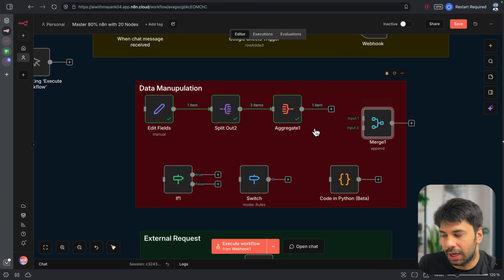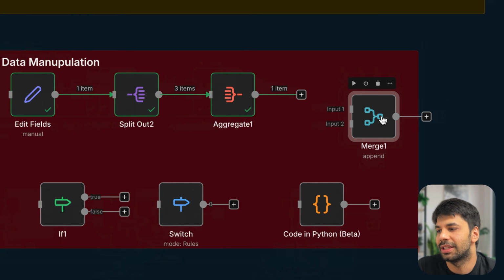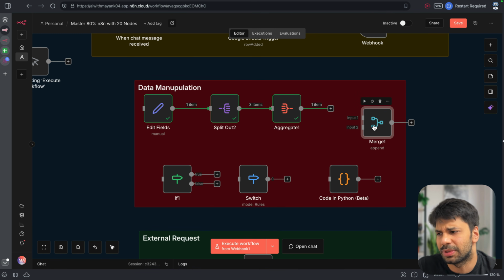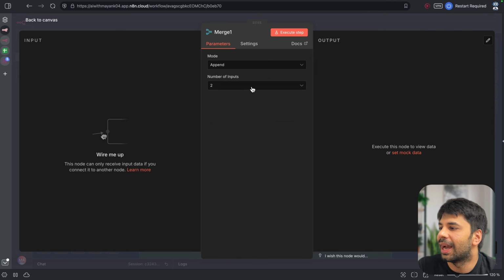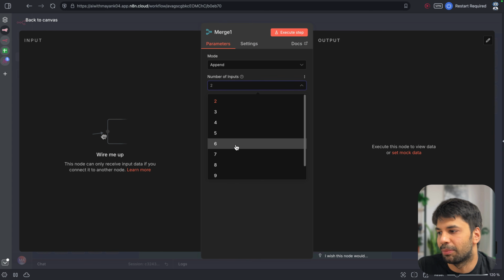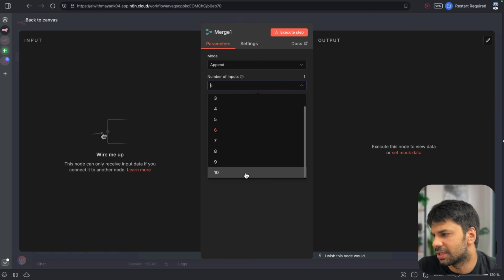Now, another major kind of merging or joining is the merge node, where we can just merge the items, right? As the name suggests, you give it multiple things which are coming, and it can help you merge. Now you can just choose the number of inputs as well, right? I think the maximum is 10.